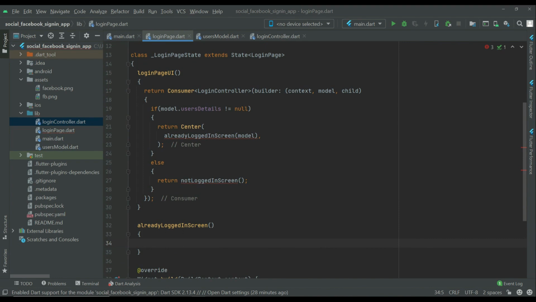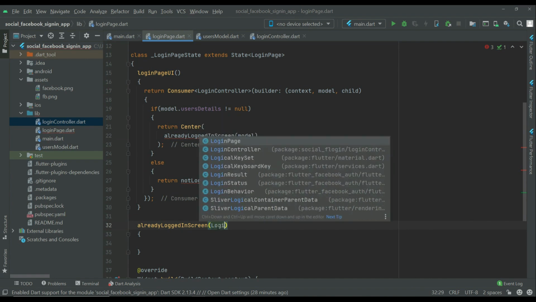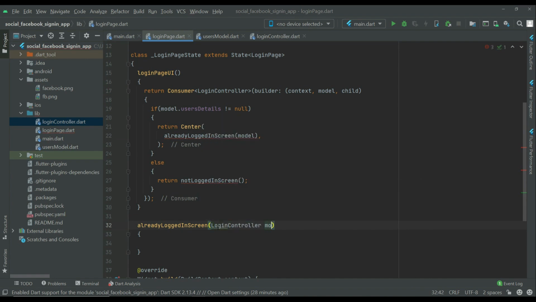Okay, and we have to click here. Okay, already logged in screen, and do not show the suggestion. But anyways, we have to receive this model as a parameter here. You can add it from here also by clicking this yellow bulb. This red bulb, add required positional parameter. If you click on it, it will automatically add the parameter. Otherwise you can add it manually like this, login controller model.